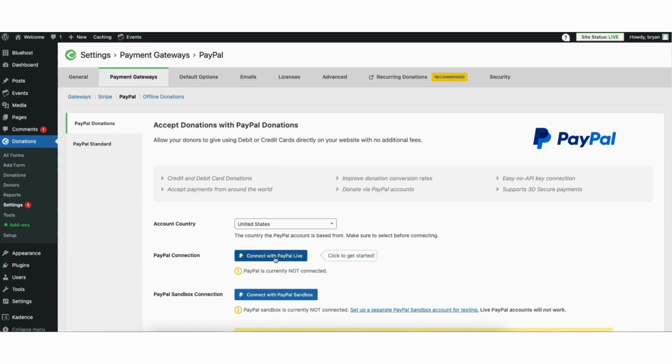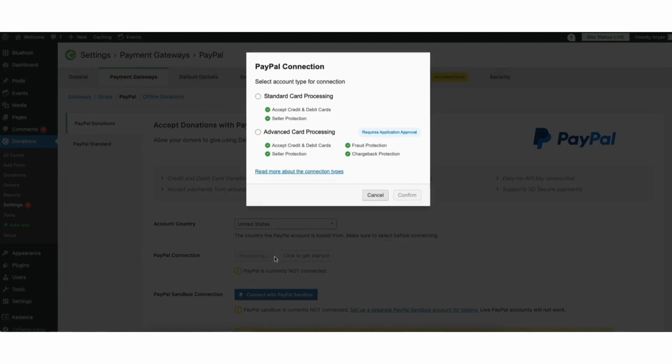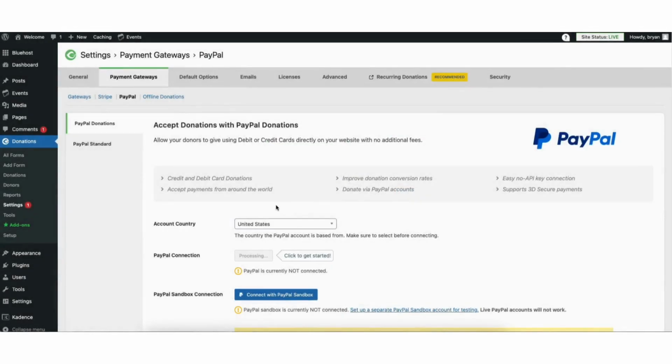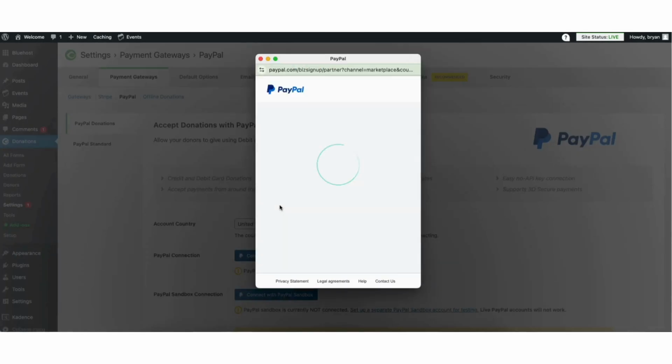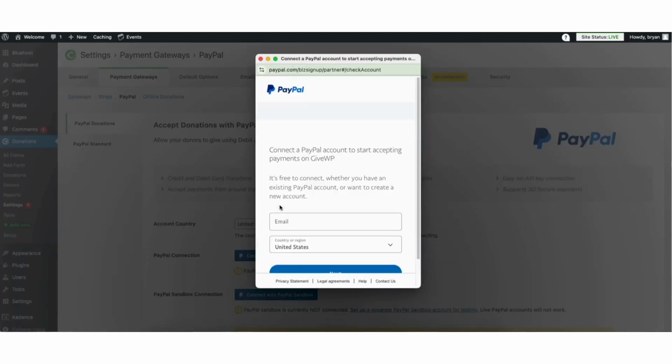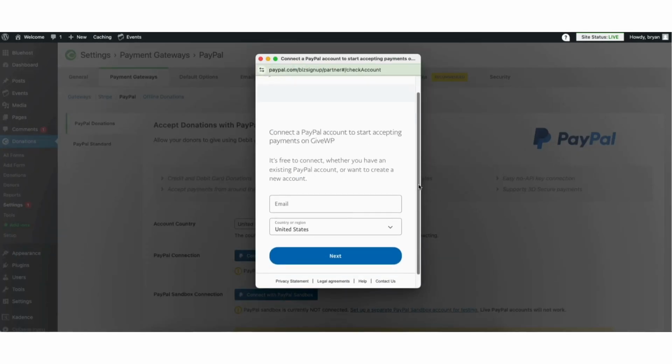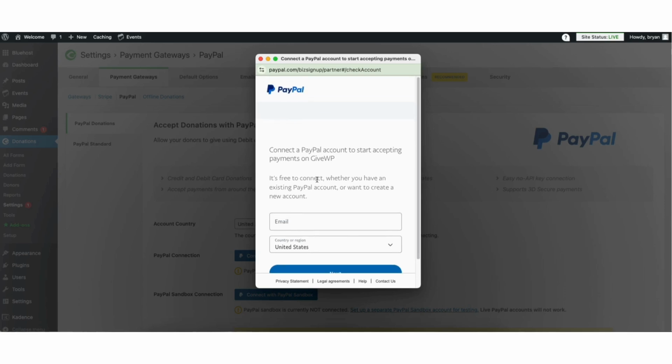Click the Connect with PayPal Live button. You can choose between the standard card processing and advanced card processing based on your needs. Select one and click the Confirm button. It'll now pull up PayPal in a pop-up. Log into your PayPal account or create an account to accept payments for donations with PayPal.